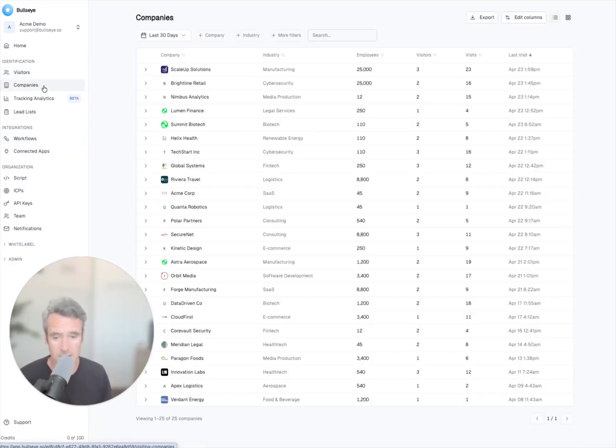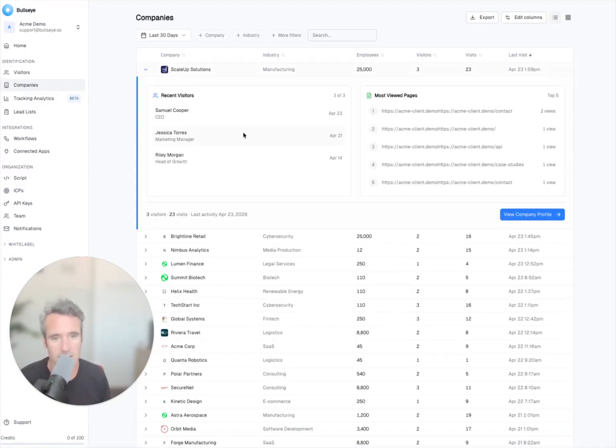Companies, same idea as the visitor tab, a little more obviously honed in on what the actual company is, but who's visiting from that company, how many visits, last visits, etc. Right? Same up here in terms of what's customizable, what you can make in terms of filters, etc. All up here at the top, which is great.